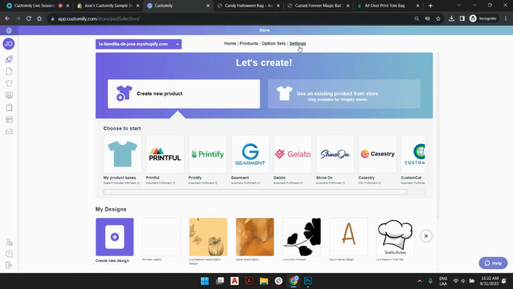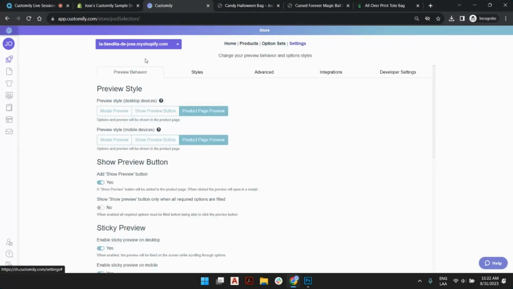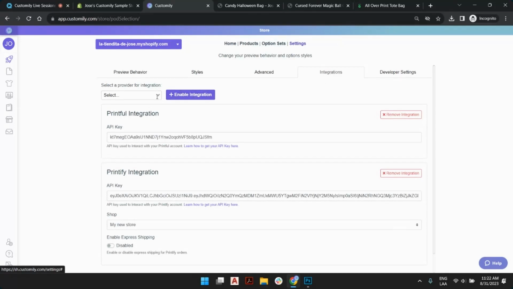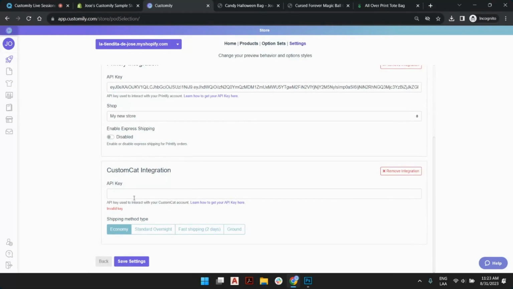We're going to click on Settings here at the Start section of Customily. In the Settings section, we're going to find the fourth tab, which is Integrations. Here, you can select from the drop-down menu whatever POD you want to integrate with. In this case, I already have a Printful integration and a Printify integration, but if I were to set up Custom Cut, for example, that's one of the questions I'm going to read later, I can select Custom Cut, click on Enable Integration, and I will see here the Custom Cut API key field. What I need to do is find this API key on my Custom Cut account and copy paste it in here.